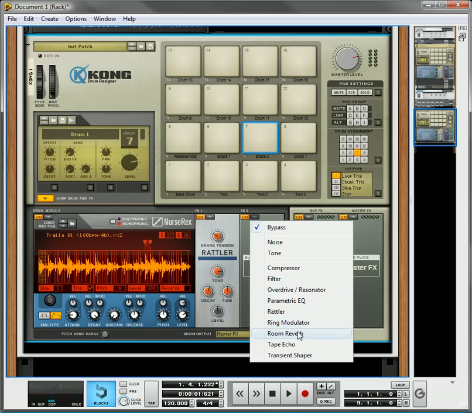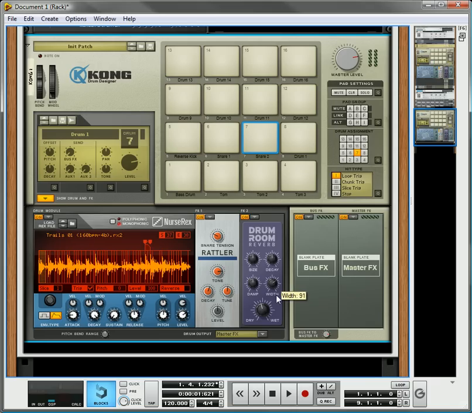The other thing we can do is add a little reverb to it. I'll bring the width down, put the dampening up a little. Size down, decay down. Okay, that probably is still sounding a little bit off. So, easy enough. Let's take a different sound. So you can experiment a little bit with the rattler. I find the rattler gives a nice little snare sound.